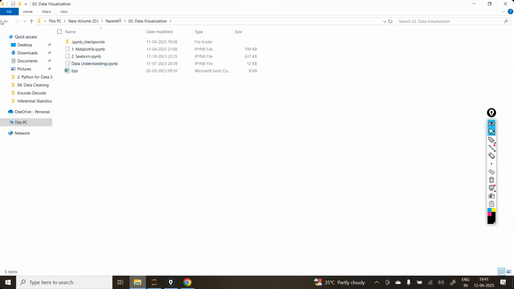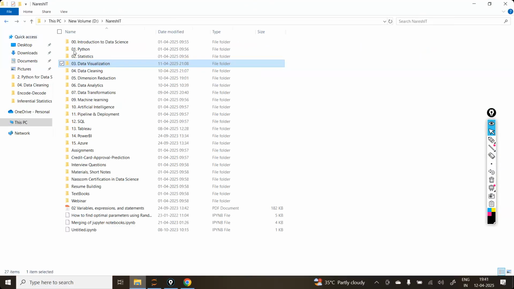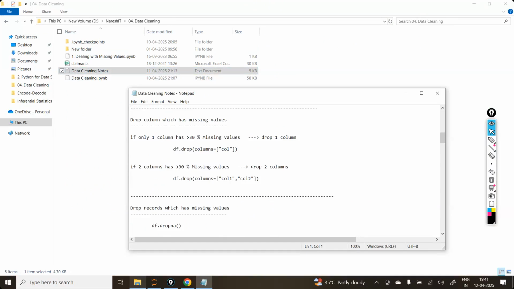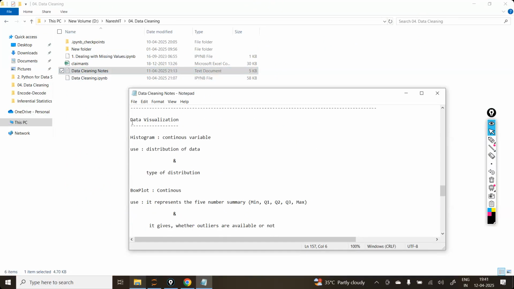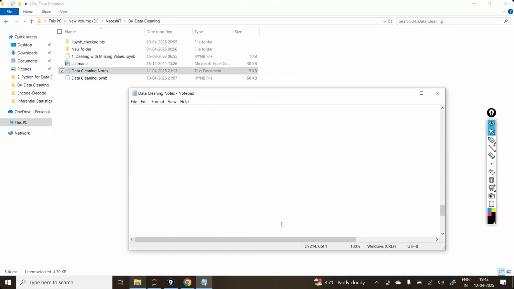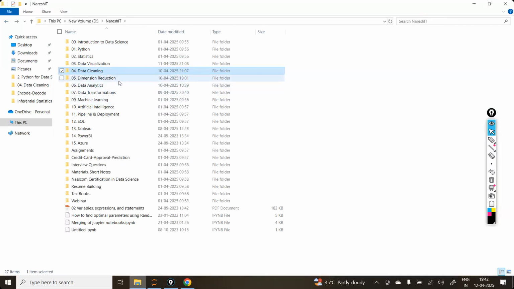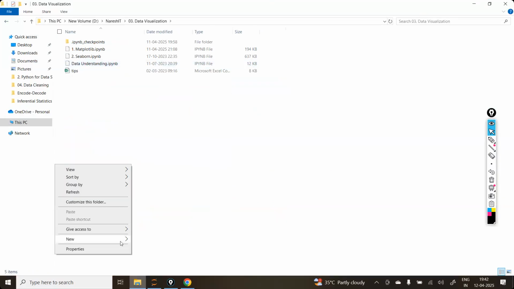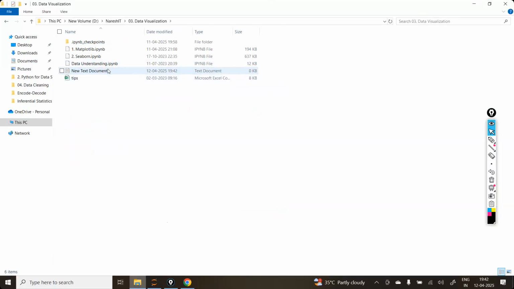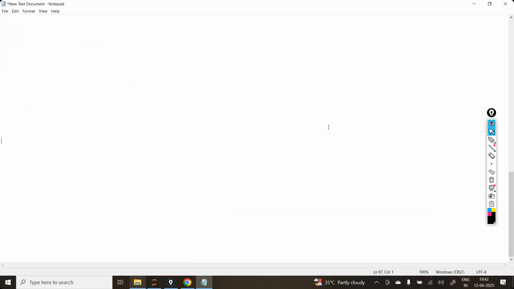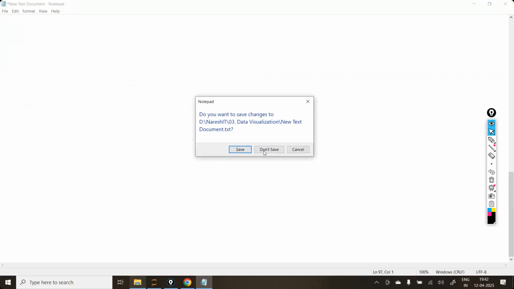So within the data visualization, I mean, in the data cleaning notepad, here is some notepad I have taken. Heading: data visualization. Okay, so let's add it. One minute.